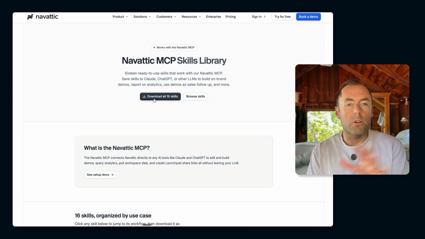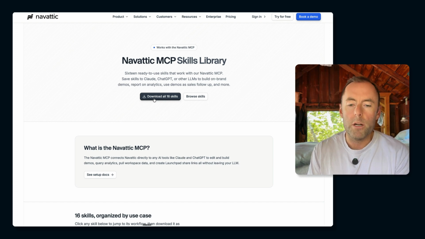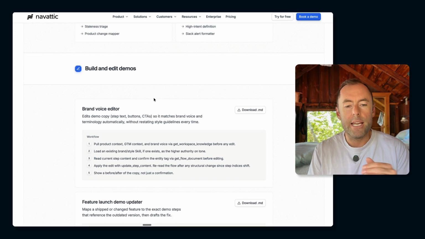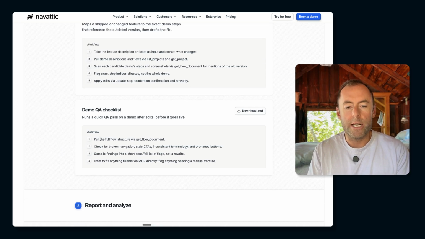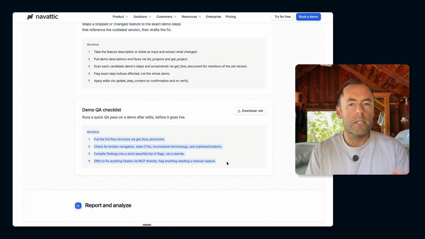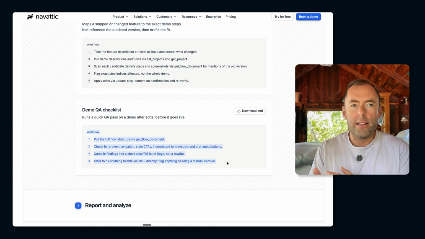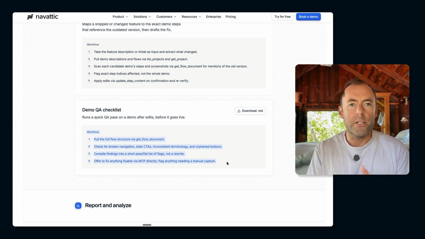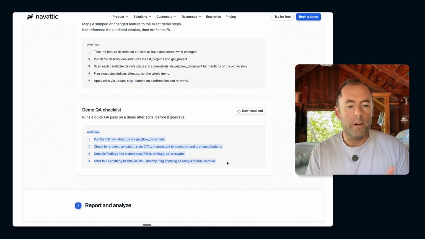But you can come in here, download all 16 skills if you want, upload them at once. It's up to you. In this case, I've just done it for the demo QA checklist, and you can see the workflow it's going to go through when it's analyzing my demo, spotting those changes I need to make, and then even how it's going to go and execute on those.